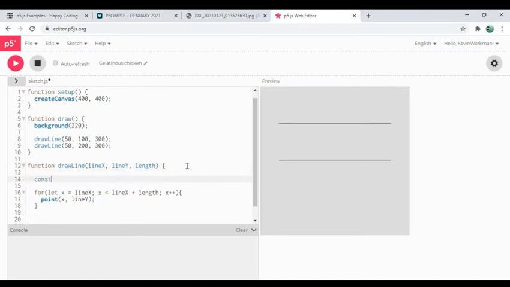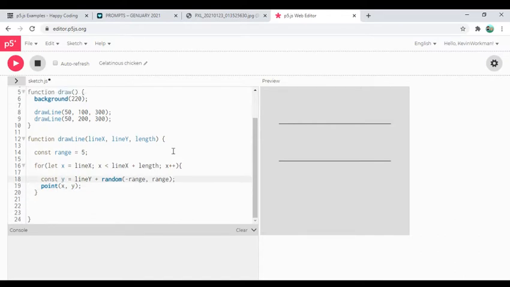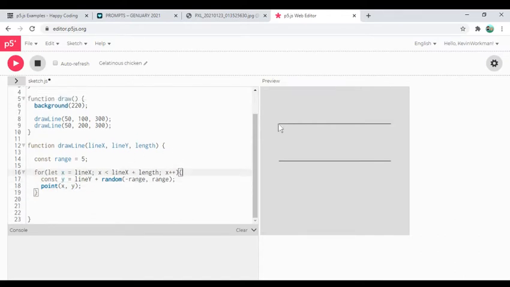So I think what I'll do is do something like range up here, and eventually I want to base that off of the y, but for now I'm just going to call it something like 5. And so then what I might do is something like const y equals line y plus random, and then do negative range to range, something like this, and then do y here, maybe. So now in my for loop, for each x coordinate, I calculate a new y coordinate based off of the line y parameter, and then plus some random fluctuation. So I should see my line going up and down.